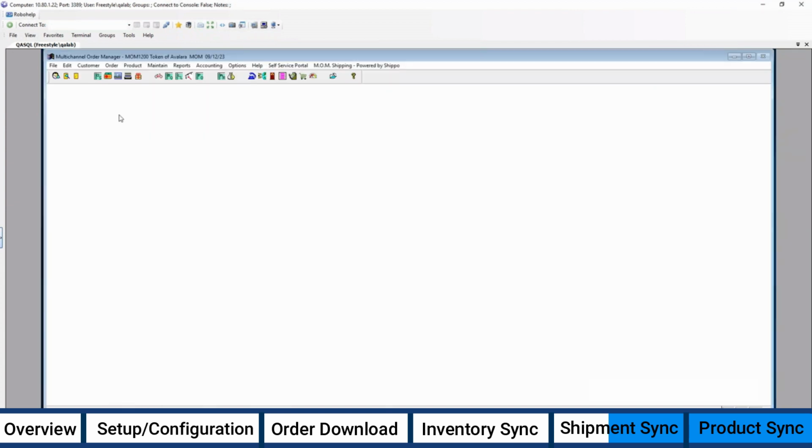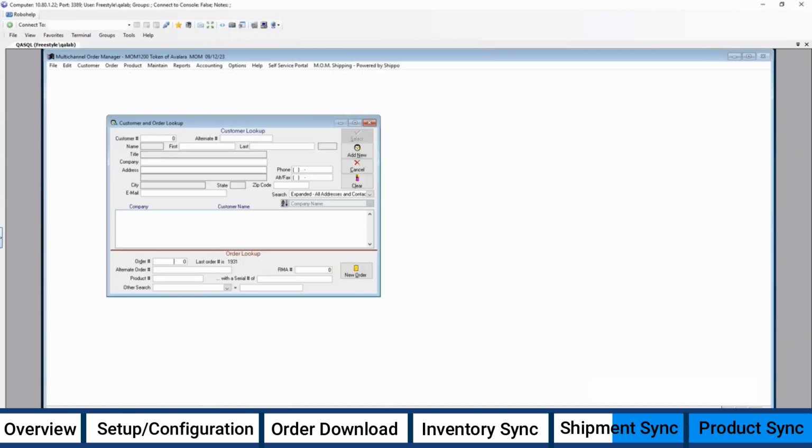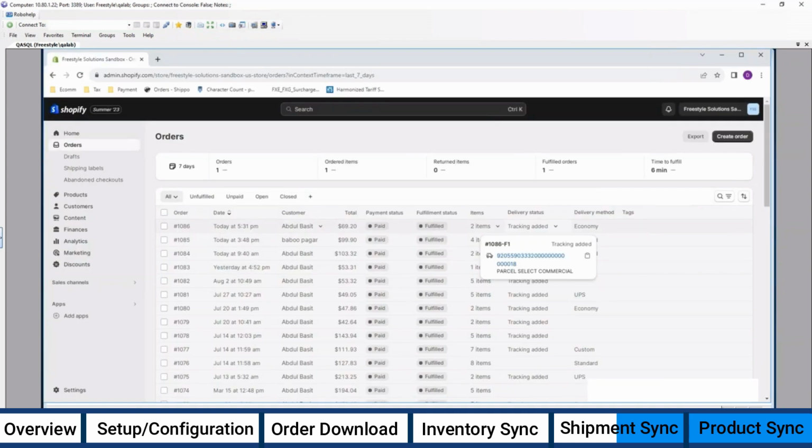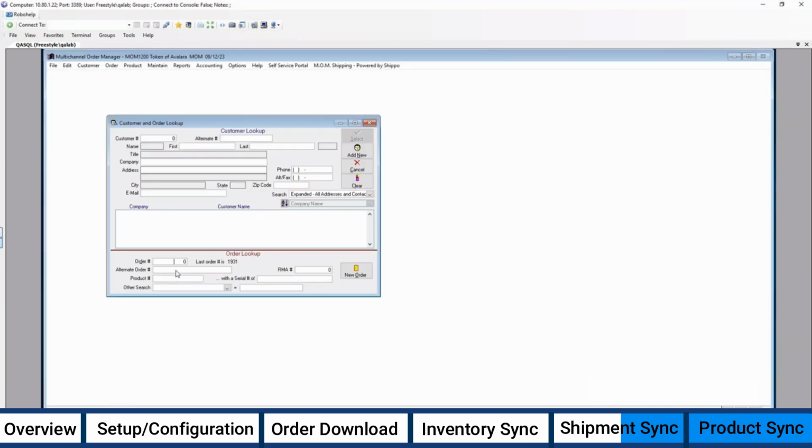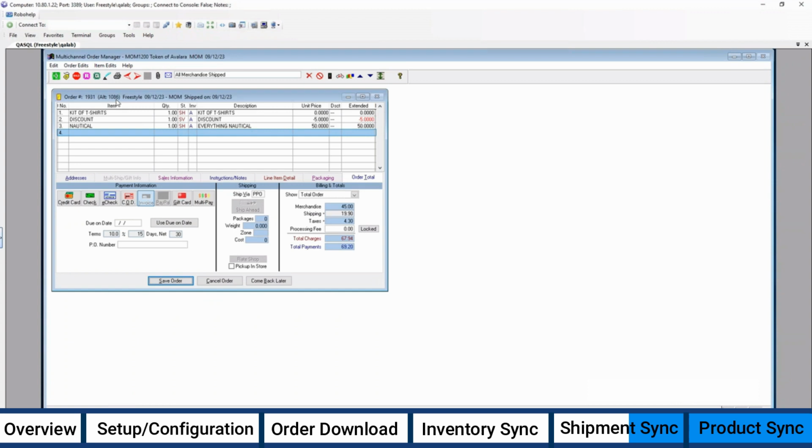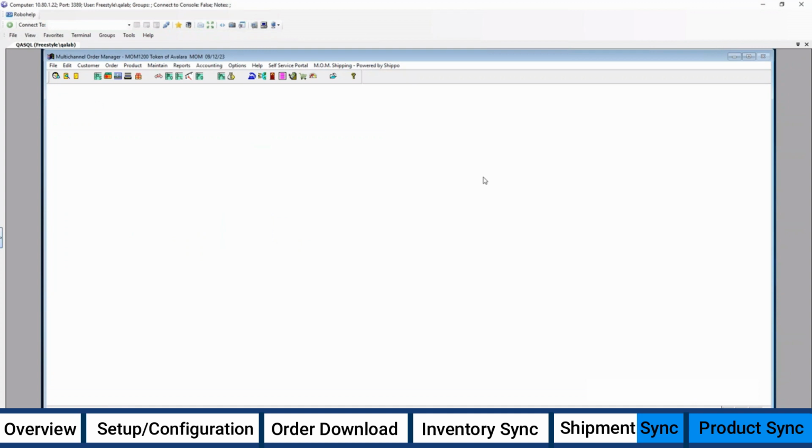So how do you access the orders? Just like it says 1086. If you want to open up that same order in M.O.M, you can just type in 1086 and it will open up that order. So it is written on the top, 1086. So there is an easy way of accessing. If you got a customer service call and you want to look up that order, you can, because they don't know the M.O.M side of it, and you don't know the Shopify side of it. Once they give you that, you can make those two match with that number.